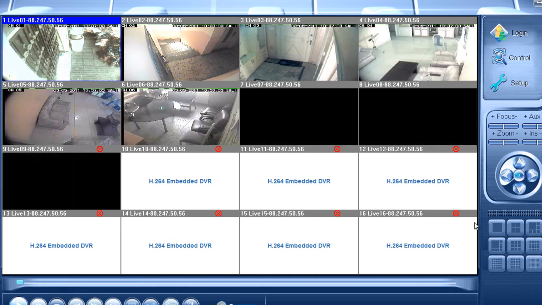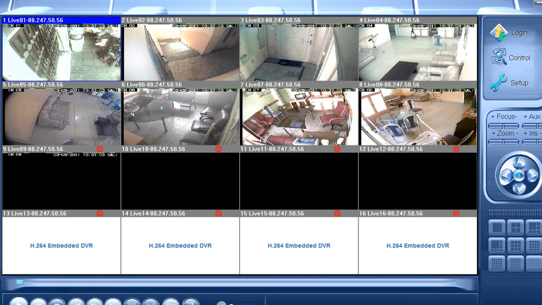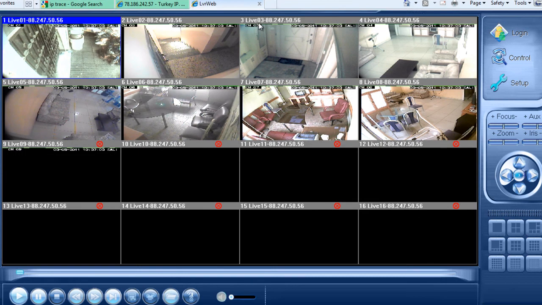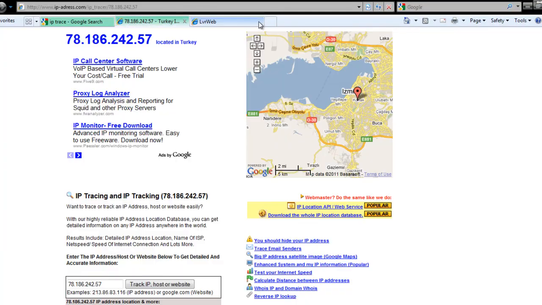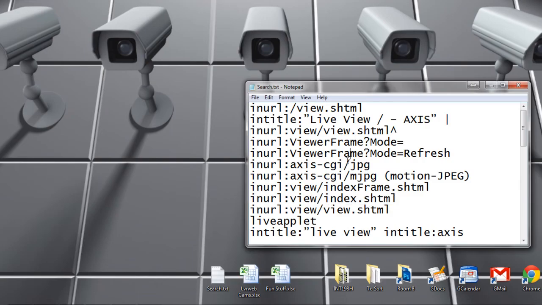Now, I mean, maybe these guys are a family of exhibitionists or something, but personally, if this was my house, I'd like to secure it. So I'm going to get out of here because I'm kind of invading their privacy. But the point is that through simple Google search modifiers, you can find a lot of different cameras.